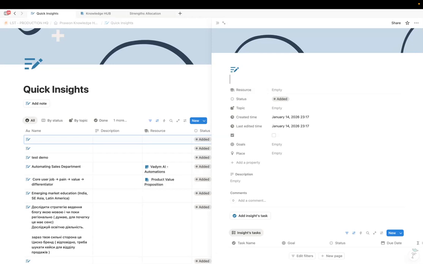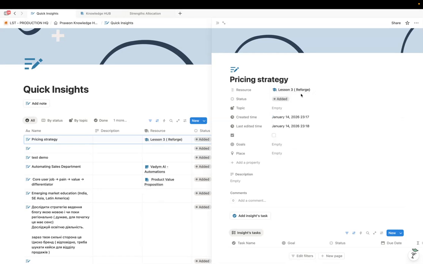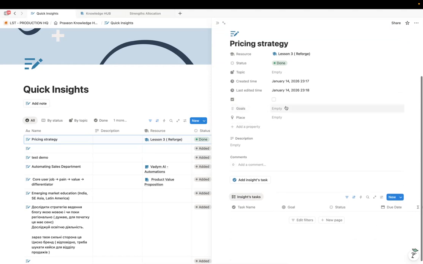So let's say I have the insights from the Reforge resource. Let's say it's going to be pricing strategy. And I could just go ahead and now connect this to the existing resource called Lesson 3 Reforge, as well as you could add the status. Let's say done. You could also choose the topic and created time and last edited time, it's automatically added.